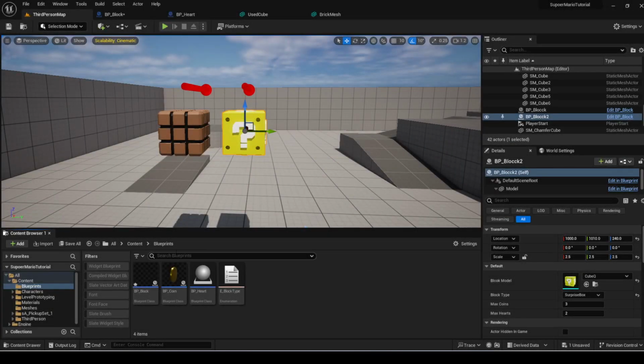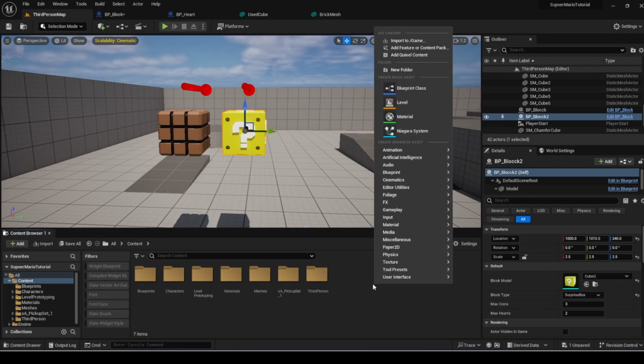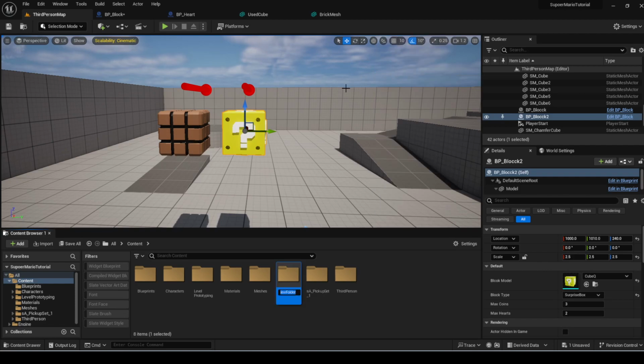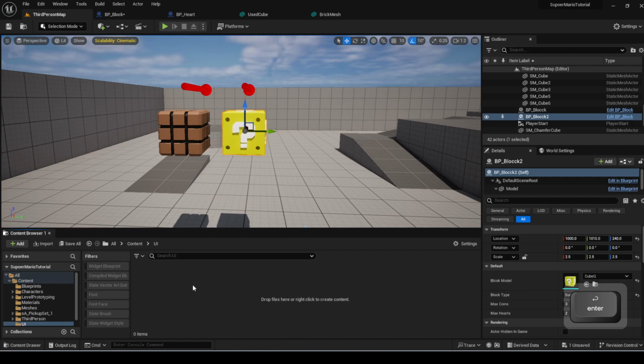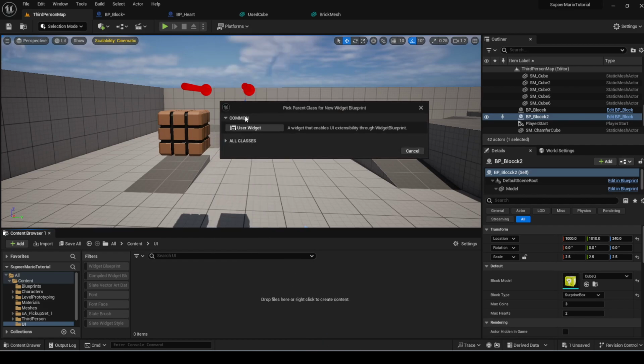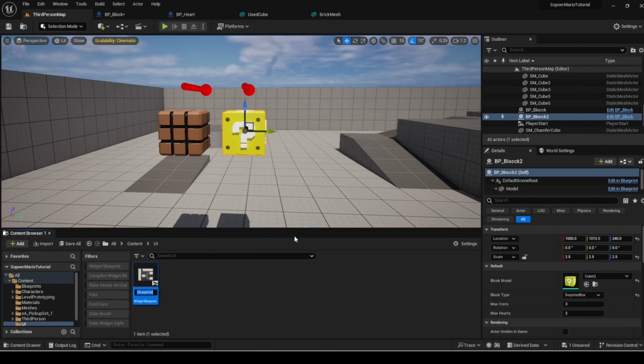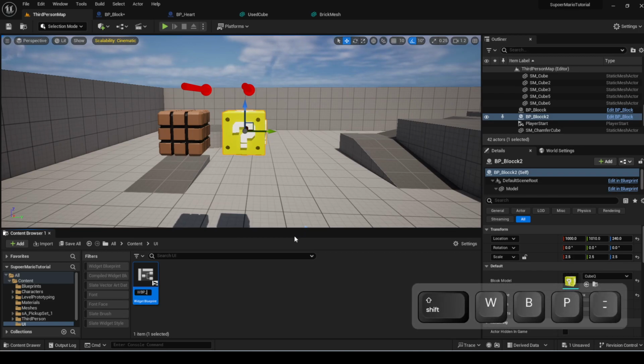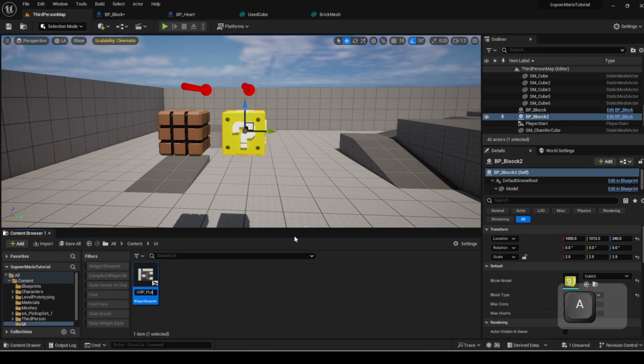Okay, so let's start creating our UI. Let's do a new folder and call this UI. Double click it, right click inside the folder, go to user interface and create a widget blueprint and user widget. And this is going to be called WBP for widget blueprint layer UI.